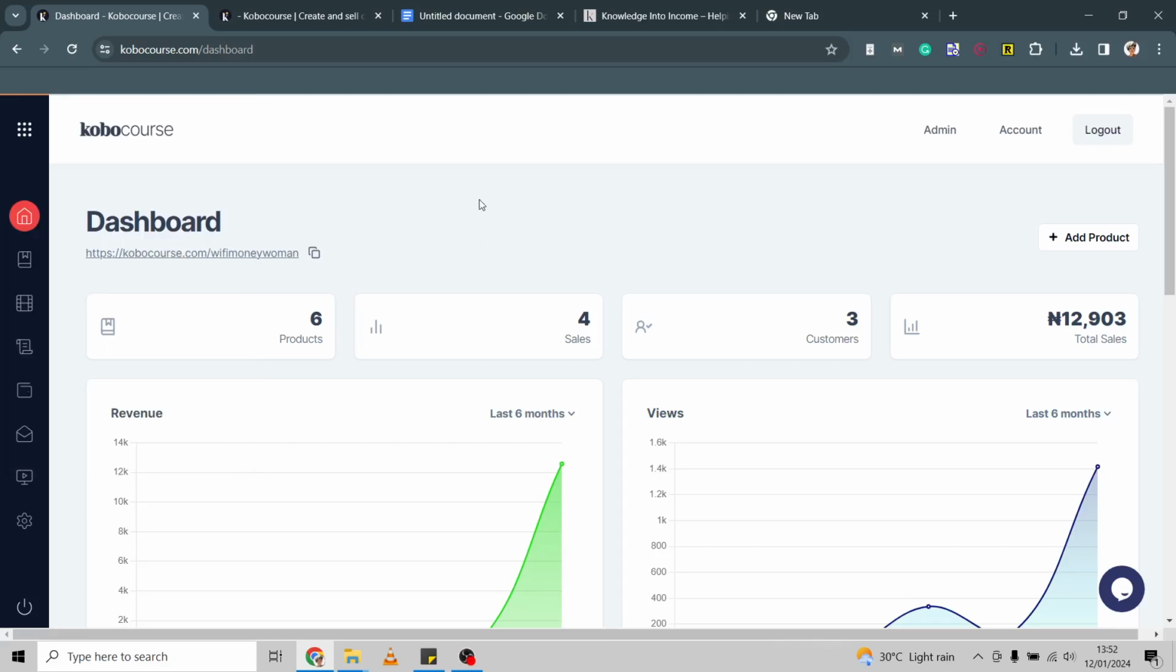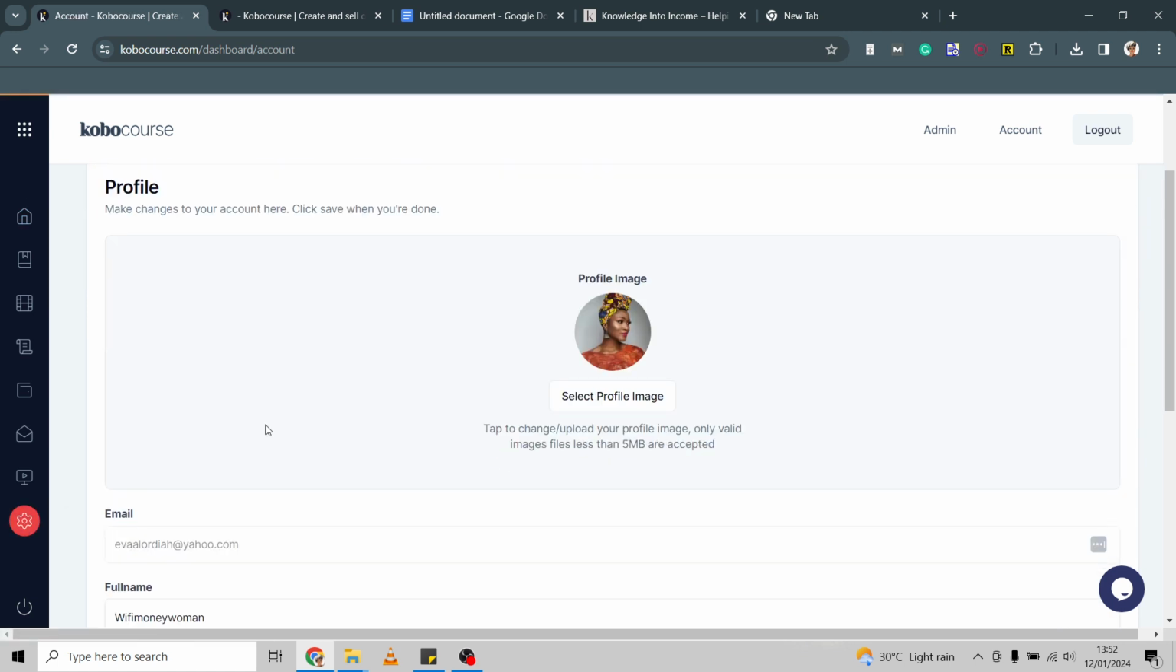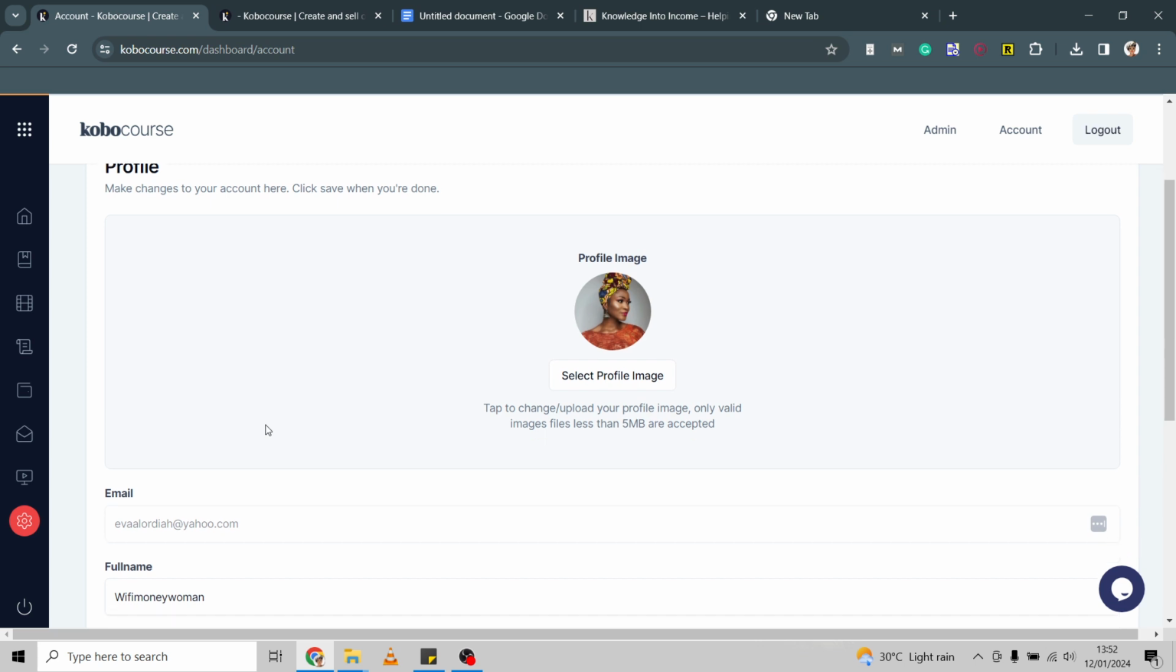Alright, in this tutorial, I'm going to show you how to set up your Kobocourse creator account properly so that you look legit on Kobocourse.com. You want to go over to your settings under your account settings right here. This is a very important aspect of your account setup because it helps your profile look good.